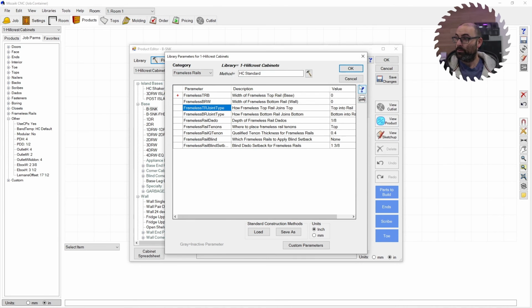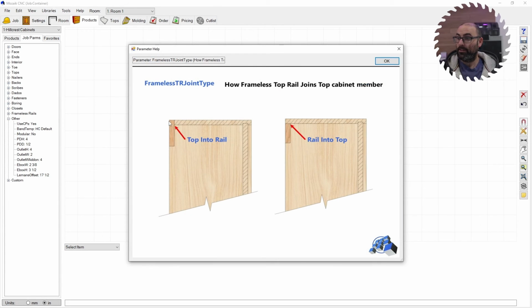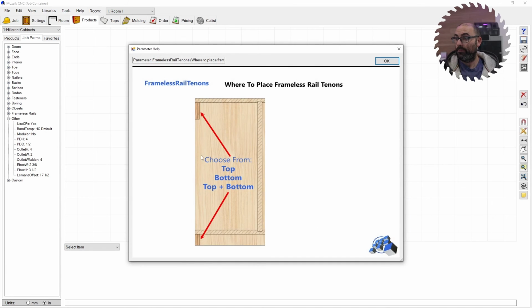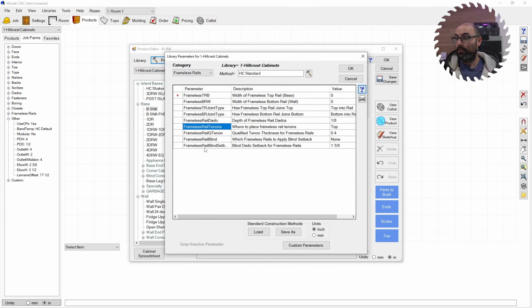How do you want it to join? Whether you want it to overlap the sides or do you want the rail to come into it. And then you can decide whether you want a dado, and where you want to place the frameless rail. And then you have your blind dado setback and which rail applies to the blind dado setback.